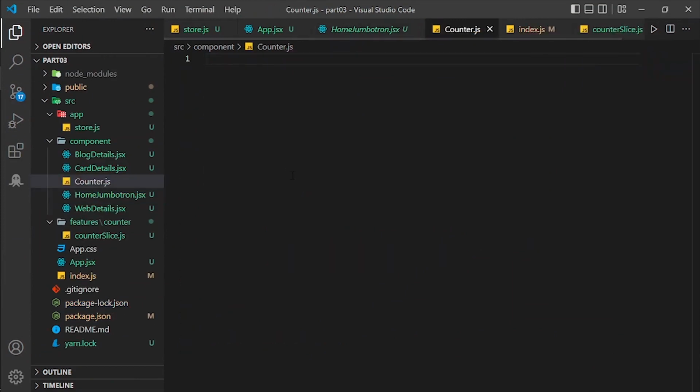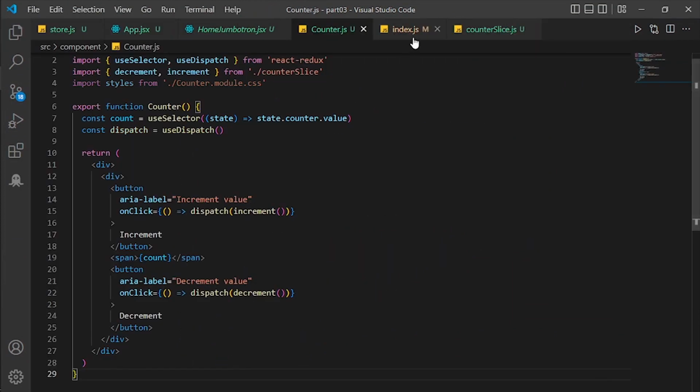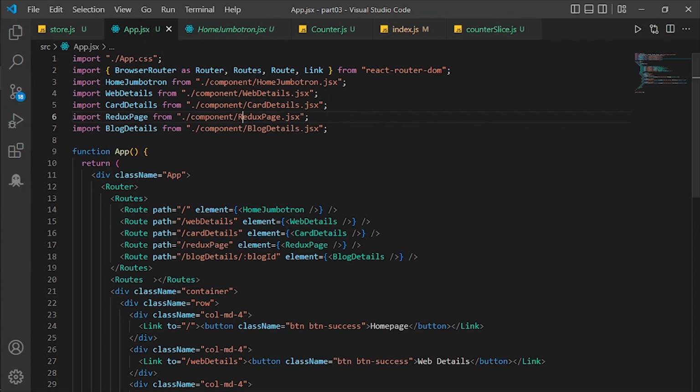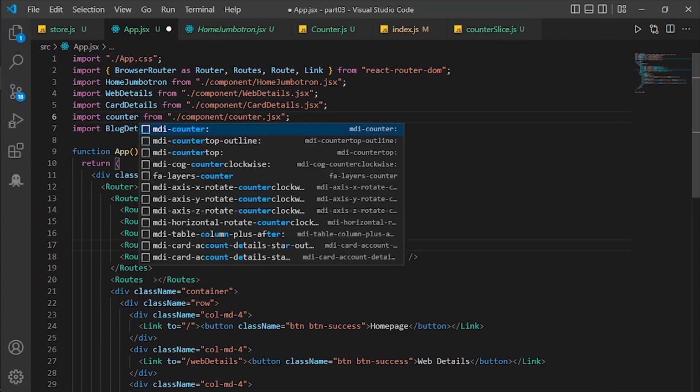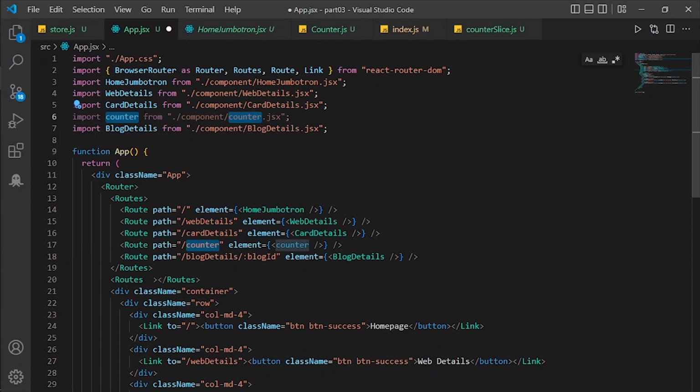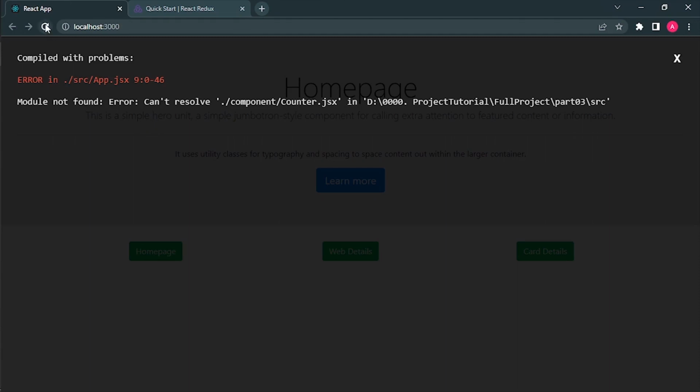Counter.js. Paste it here, Control B, and we will change the import inside of this app.jsx and change it to counter. I will Control D, these two first, change the C to uppercase, and for this one is also going to be an uppercase. Let's go to the page again and refresh it. We're still getting some error.